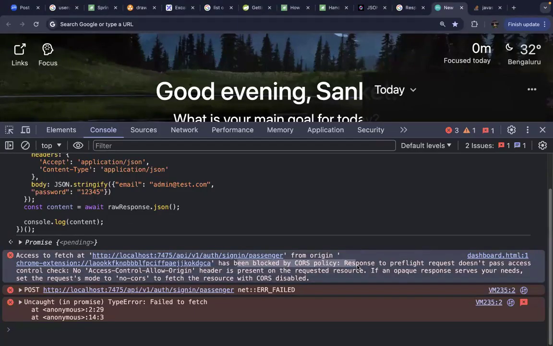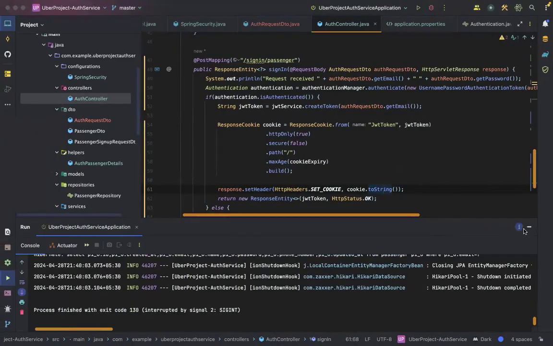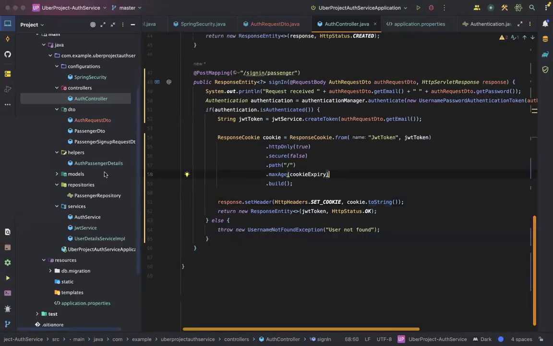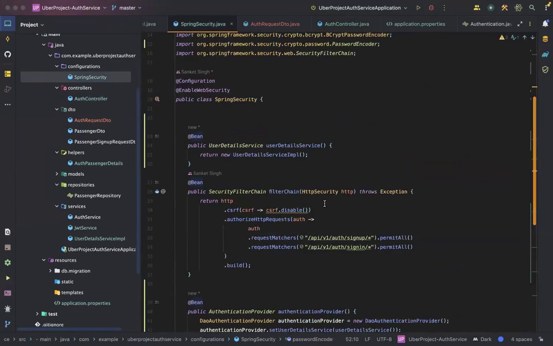Are you able to get this point? So what is the CORS policy? CORS means cross origin request. Now we are making a request from my browser, which is running on a different port, or when we deploy it, it will be running on a different machine as well. And our server is running somewhere else. What do you have to do? You have to allow CORS. How can you do that?